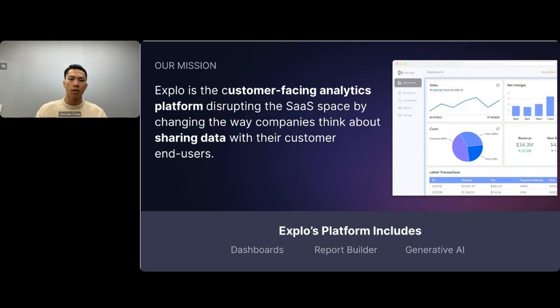So first off, what is Explo? Explo is a customer-facing analytics platform. We typically serve SaaS companies or really any sort of B2B solutions in providing dashboards and reporting software for their end users. Common use cases, for example, if you have a B2B SaaS solution, you need to provide a dashboard for your clients. Instead of building those out in frameworks such as React, as Brian mentioned, you can use our low-code interface to create those interfaces and just white label and embed them into your solution.